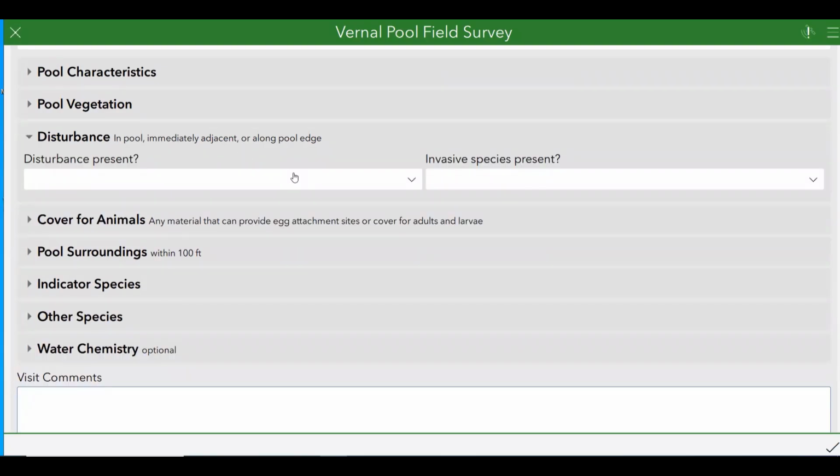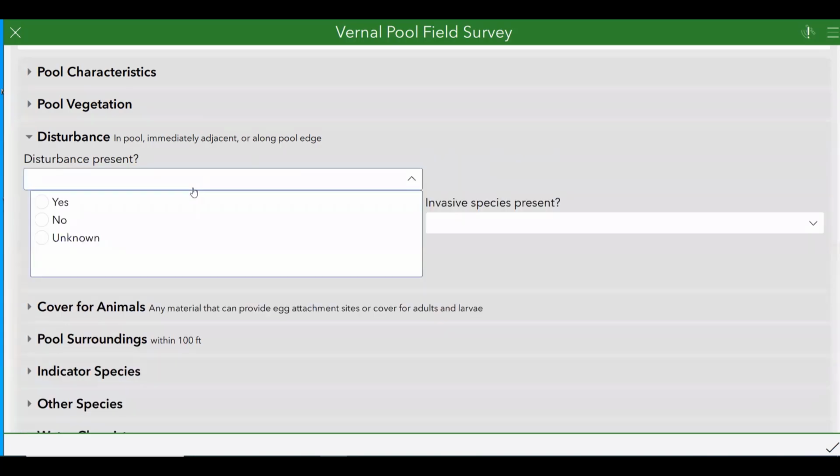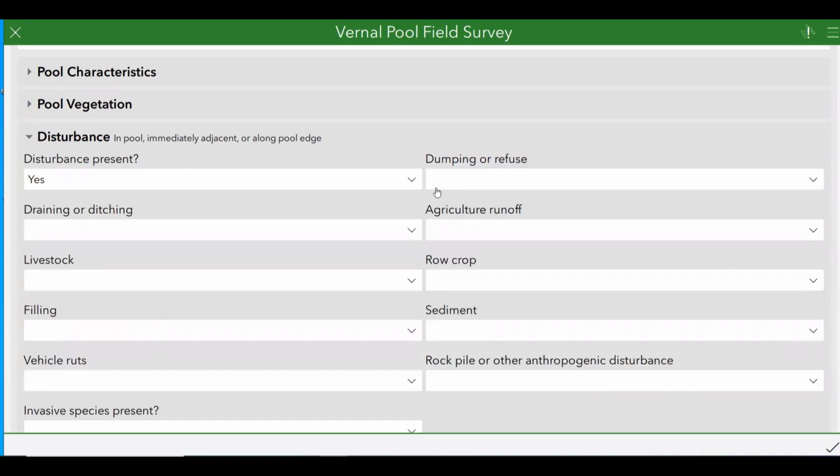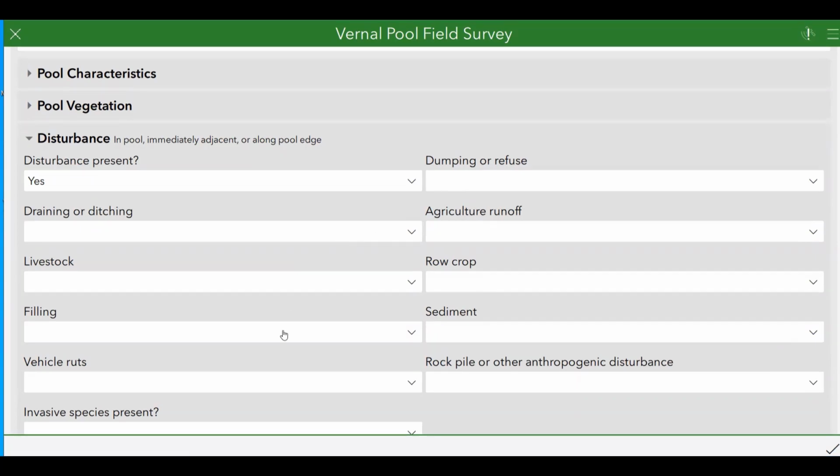Disturbance. Remember, we are interested in disturbances in the pool, immediately adjacent, or right along the pool edge. Disturbance present. Depending on how you answer this, more questions may pop up. If you answer yes, questions related to specific disturbances will pop up. These are all yes, no, or unknown answers.